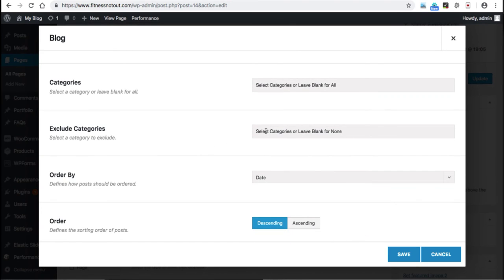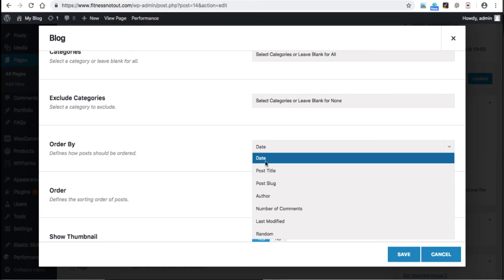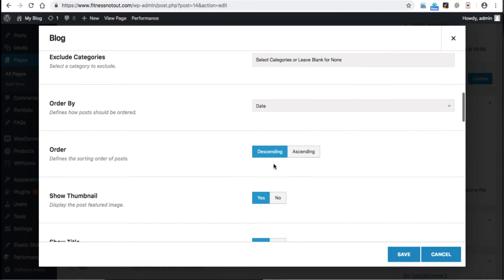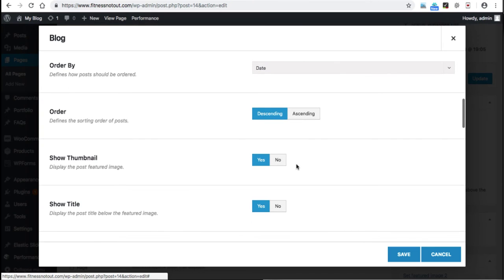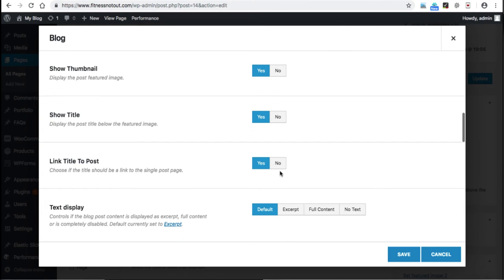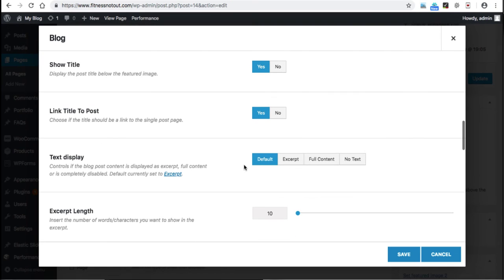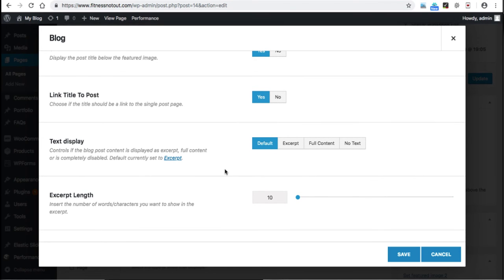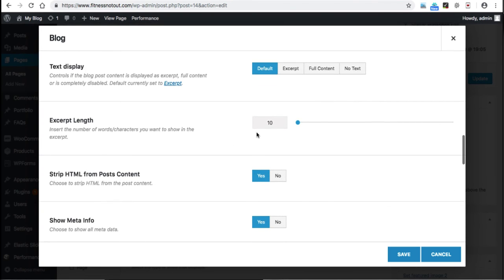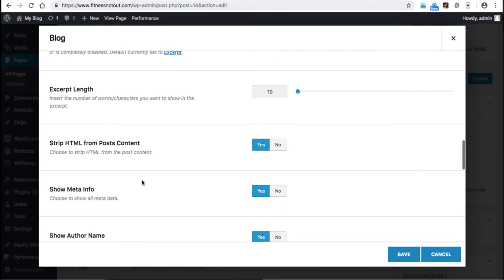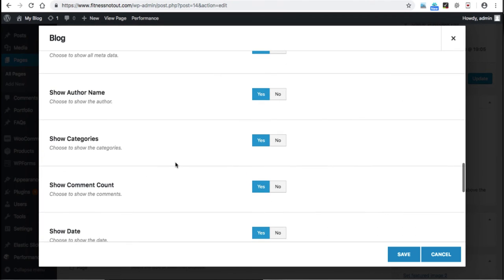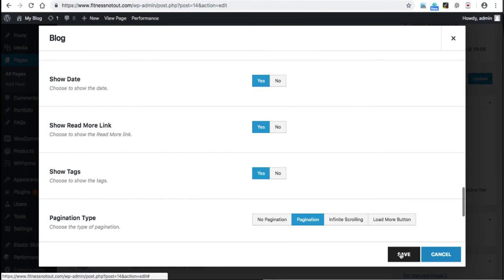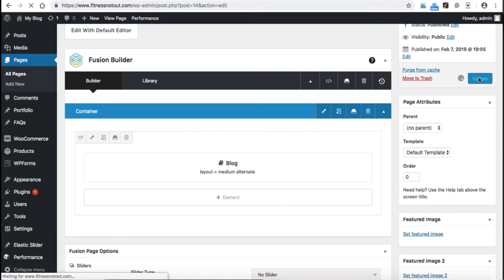In the same way, exclude categories, order by date or post title, whatever you like. Post should be displayed either in ascending or descending order. Show thumbnails, yes. Show title, show link title to post. Text display should be default, like I think they display 10 words. I don't know exactly, but yeah, maybe 10 words they display by default. Excerpt length should be 10, yes. So here are so many other options that you can choose from, and then after save and update.